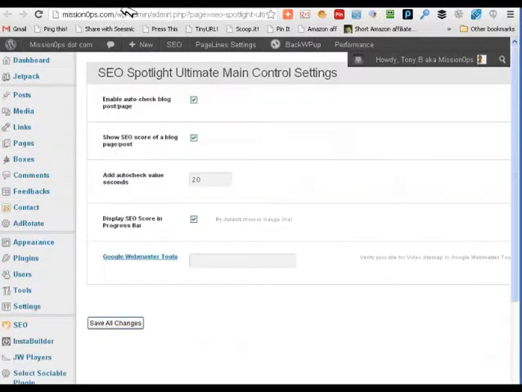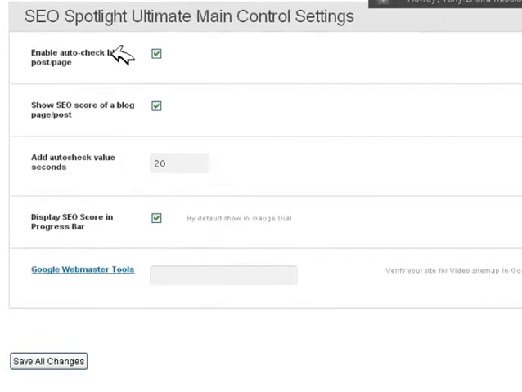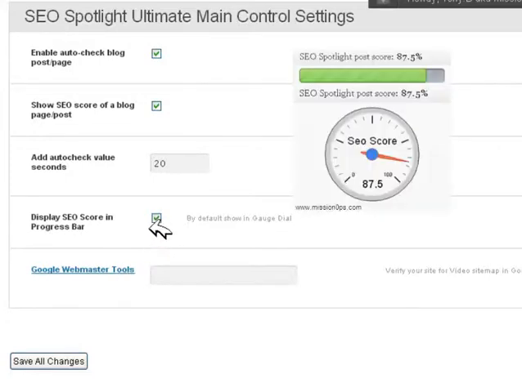Okay, so the first one is your main control settings. Enable auto checking of the blog and the post. So it literally checks every 10 seconds or 20 seconds or whatever figure you put into this box here. It checks every so many seconds. I type quite slowly, so I put it to check every 20 seconds. And you can have it display a bar or a clock by just clicking or unclicking this here.